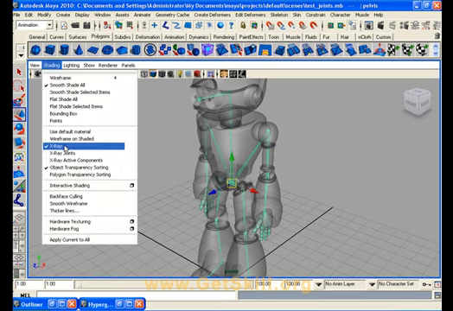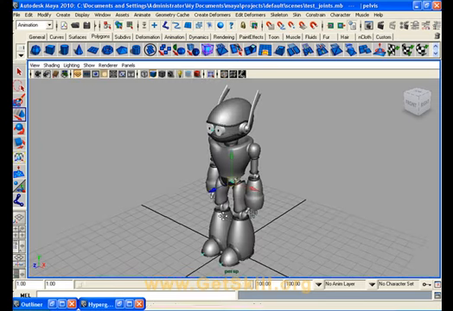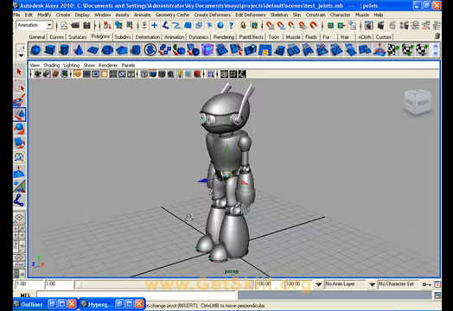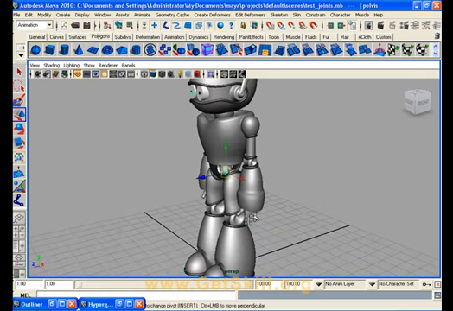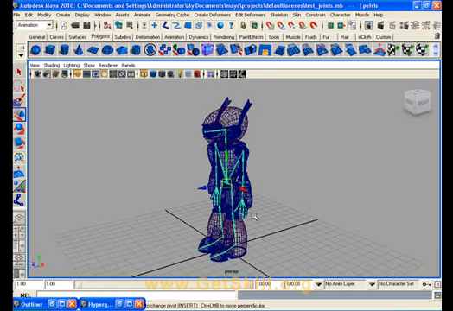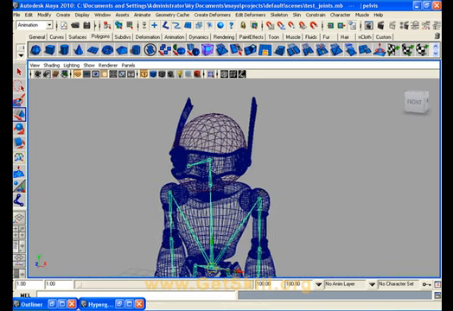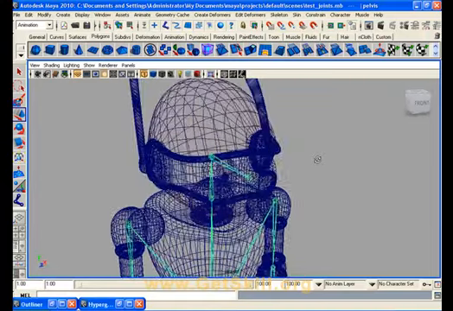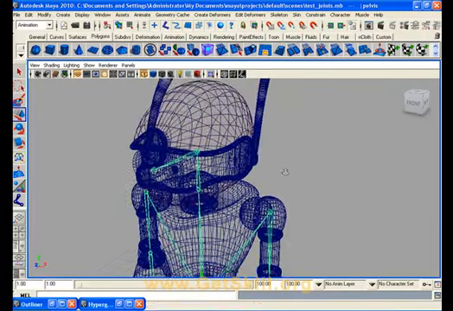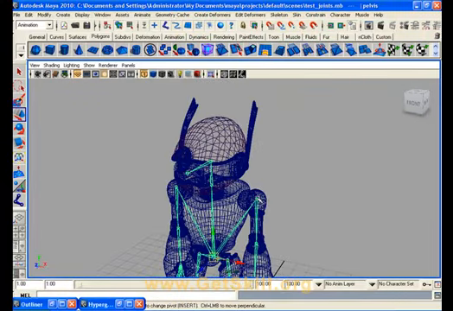for the robot. Get rid of the X-ray mode, go to the shading and hit X-ray mode once again. Now you are in full shaded mode. Once again go to the wireframe and watch your work. What is left? Only the ear joints. The joints for the ears of the robot.